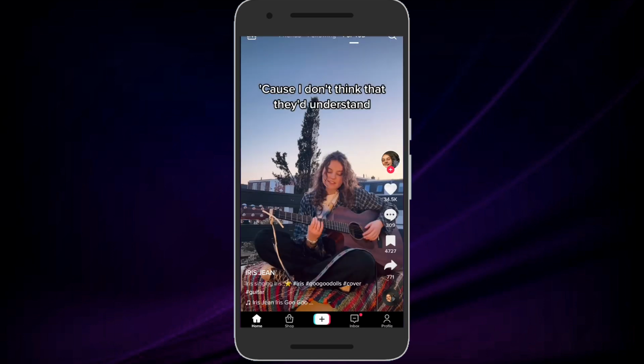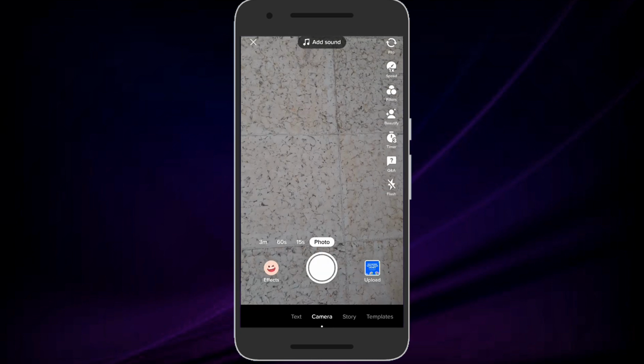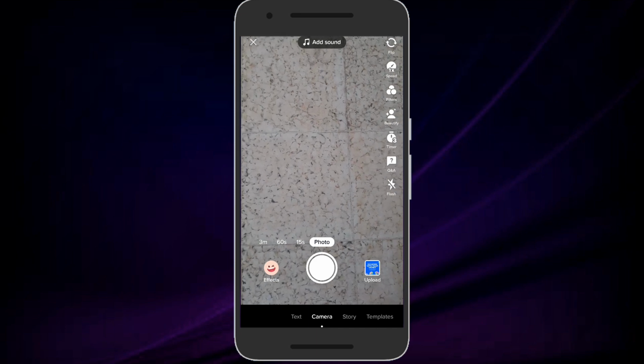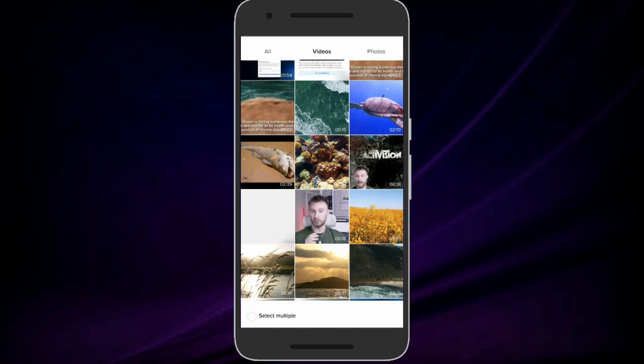Then click the plus sign in the middle bottom of your screen beside the shop and inbox. Your camera automatically opens, so you can either shoot a video or just upload a video from your phone. So to upload a video from your phone, just click upload, then select the video that you want to upload.